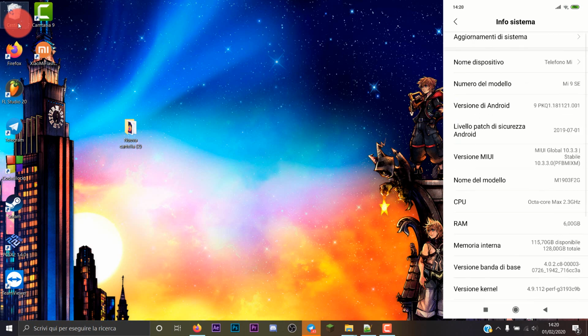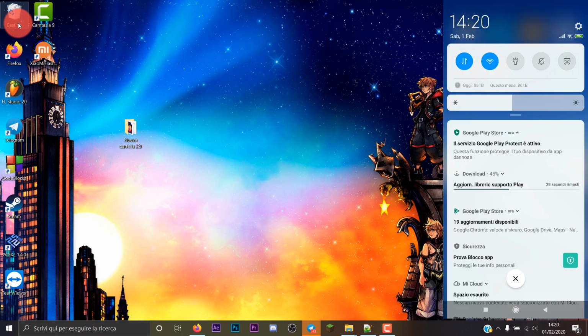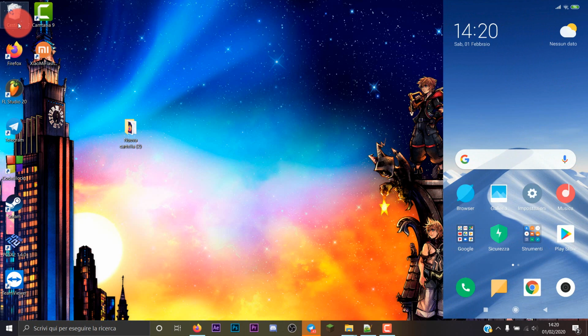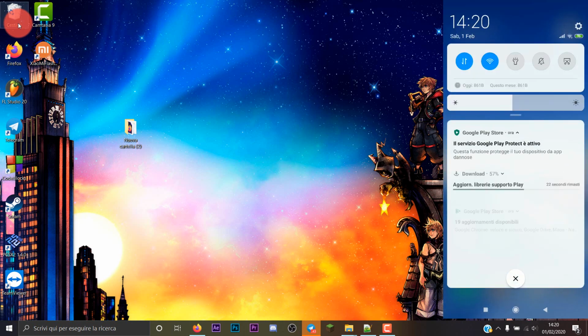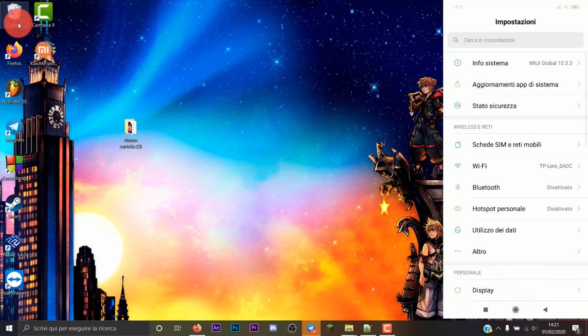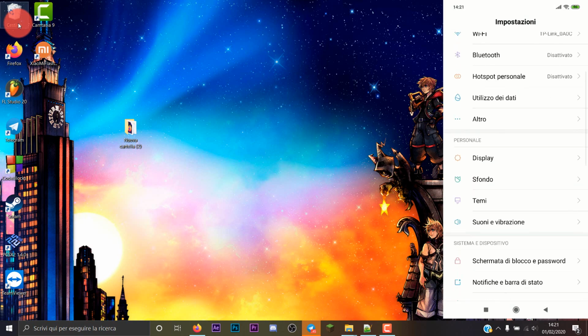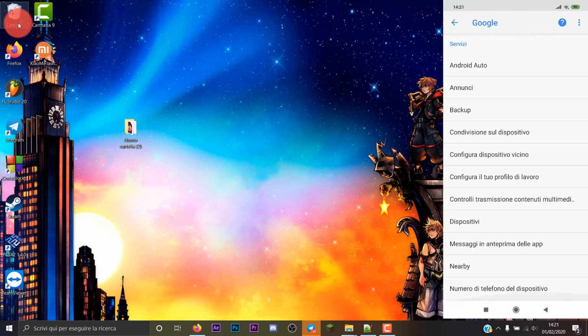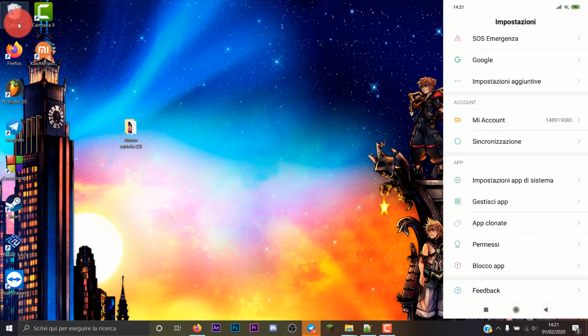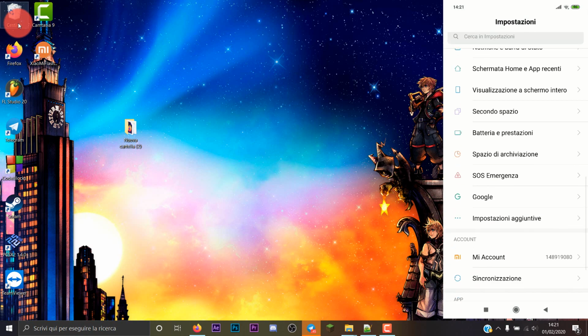So what we're going to do now? You have your brand new phone, not touched. As you see, it's totally new, completely unmodified. It's even bootloader unlocked. So the first thing you want to do is go into your settings. Let me put the phone into English, because I don't really remember the translation of all the settings.